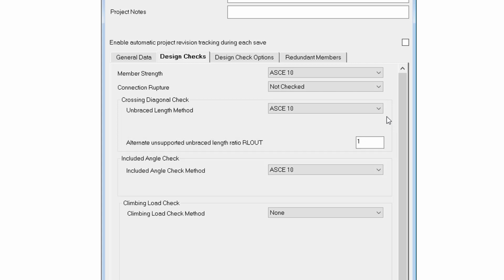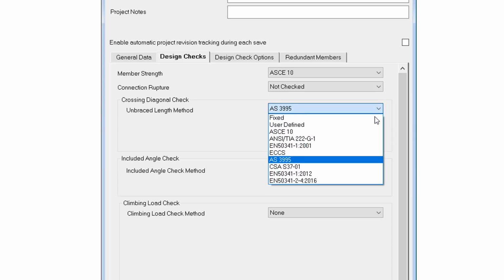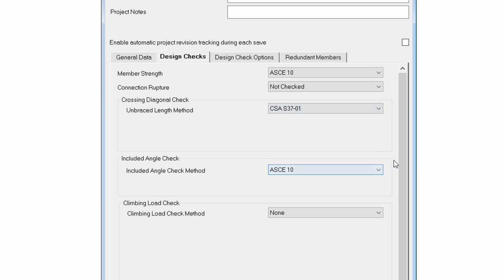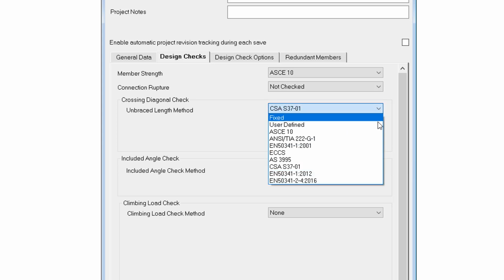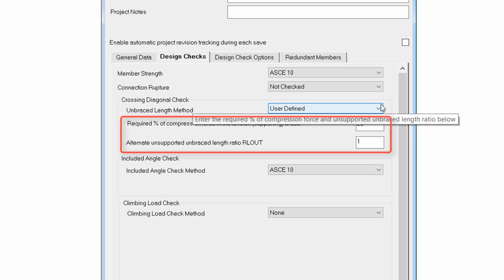If a code you select does not have an entry for RL out, that means that that code has specific requirements that cannot be entered or adjusted by the user. For the user-defined option, you must enter a value of RL out and also enter the criteria to determine when maximum support is not provided.